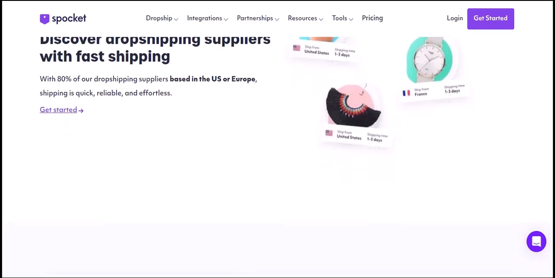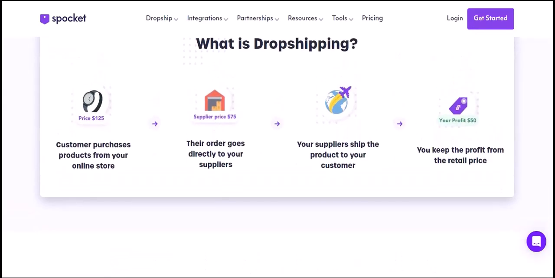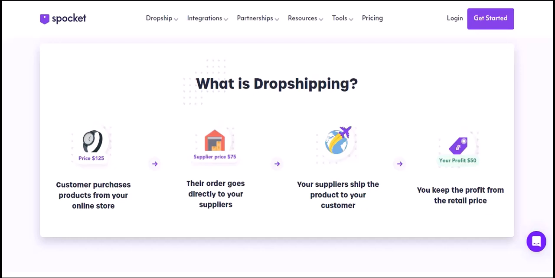Conclusion. By following these simple steps, you can easily import products from Spocket to your Shopify store. This can help you save time, expand your product range, and boost your sales.